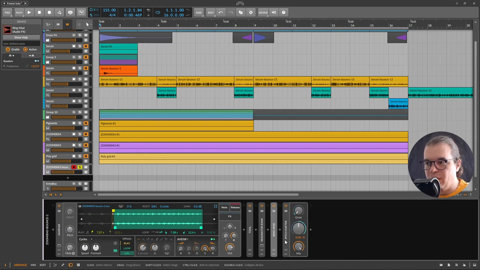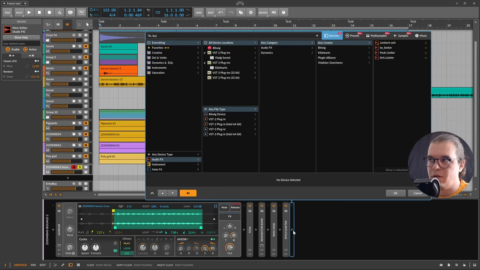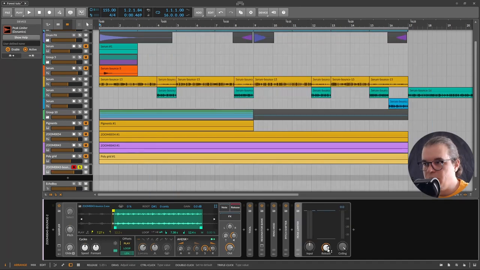Now there's a lot of ways to control it. The simplest and easiest way to control it is by having a limiter. So I'll just load a limiter in here, peak limiter from Bitwig, and I'm going to set the release to something fast and I'll just squash it.